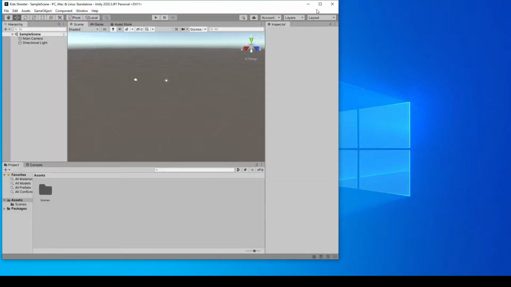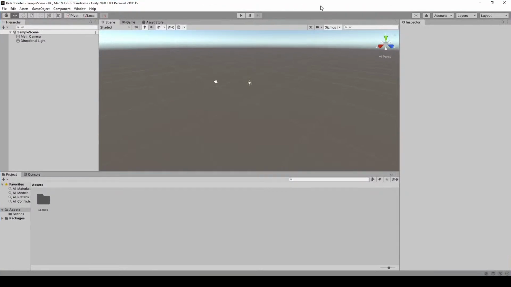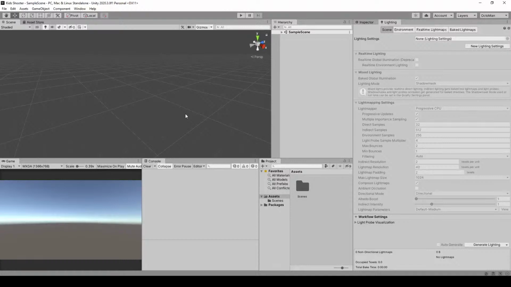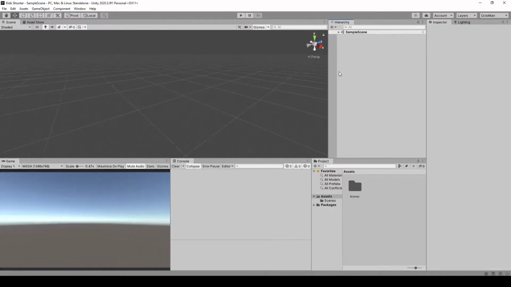Once Unity has been loaded, I'm gonna go into my layout section and load my old known layout, which I'm working with most of the time. So everything is set up already the way I like to work.